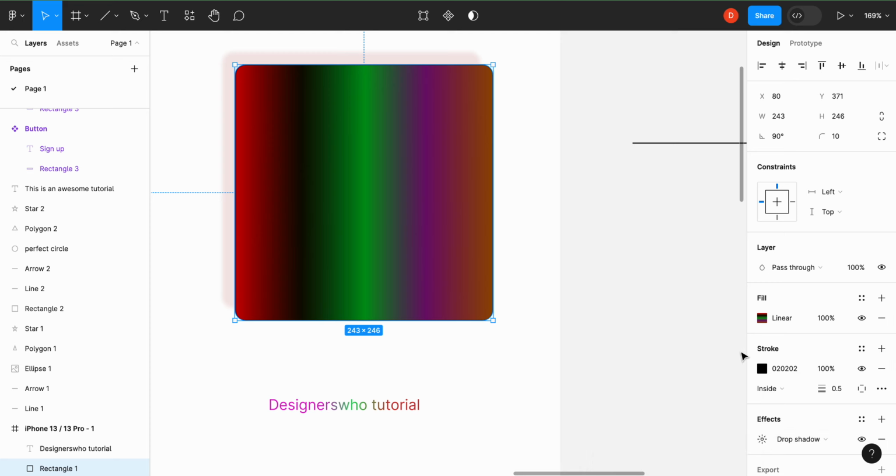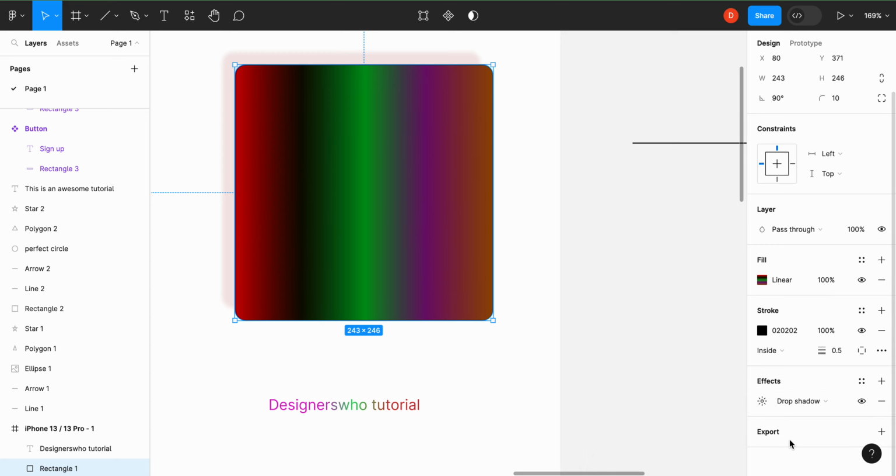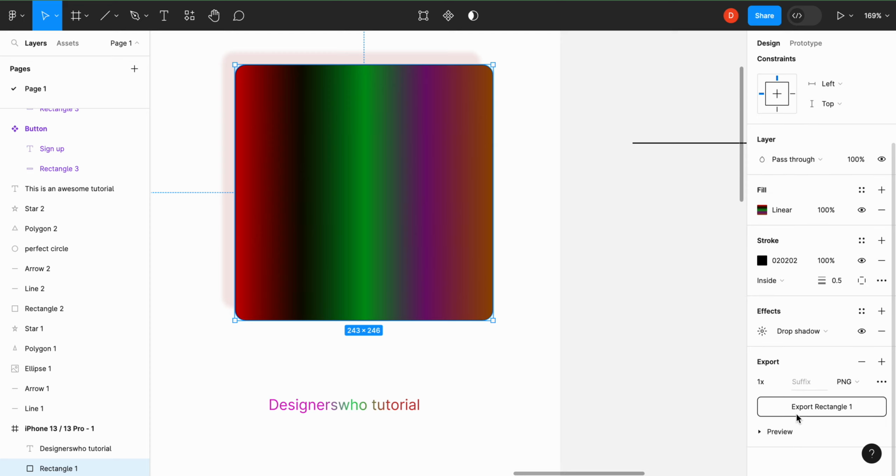Now, we're almost coming to the end. Next thing is the export. Export is just what it means. Now I want to export my design. I've finished designing this. I want to be able to export my design and save it on my system, in my system folder or something.